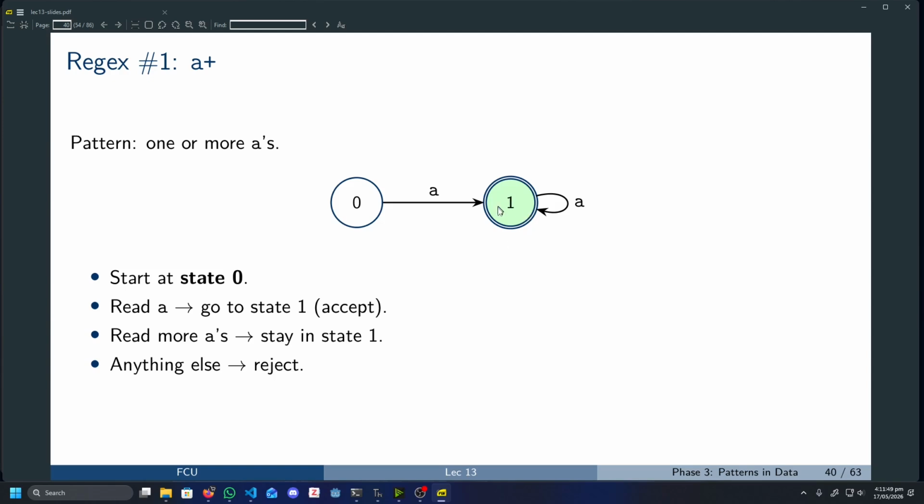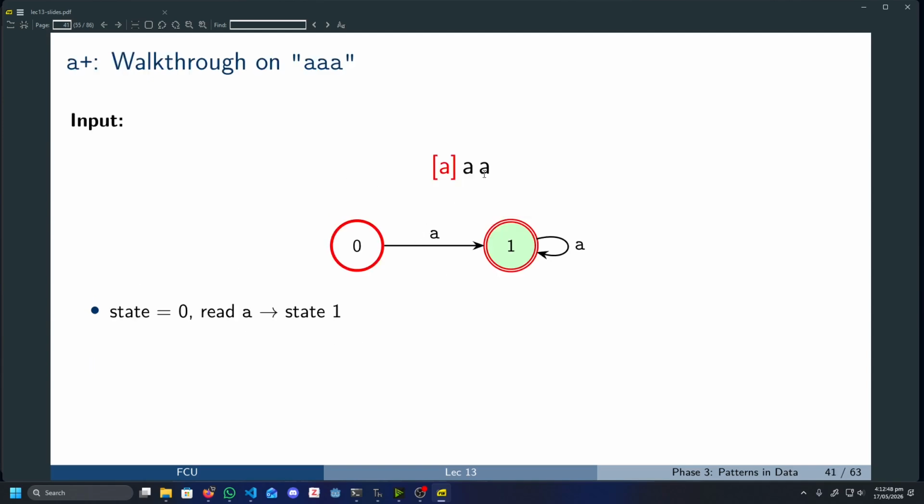Otherwise, if you are not in this state, or if there is some other character instead of A, then you reject the string. So here's the walkthrough with 3 A's. Again, you start with A and your text string, and you have your pointer here at the beginning. You consume A, you go to state 1, right? And that's again the accept state.